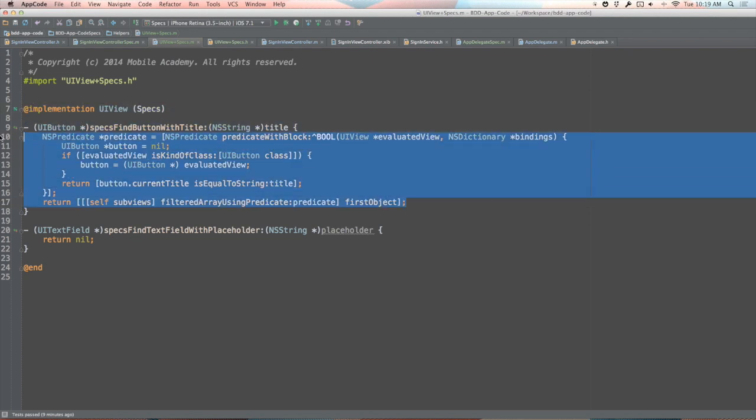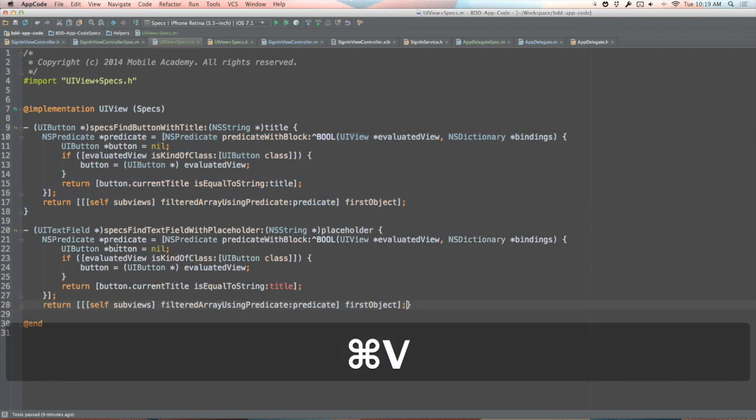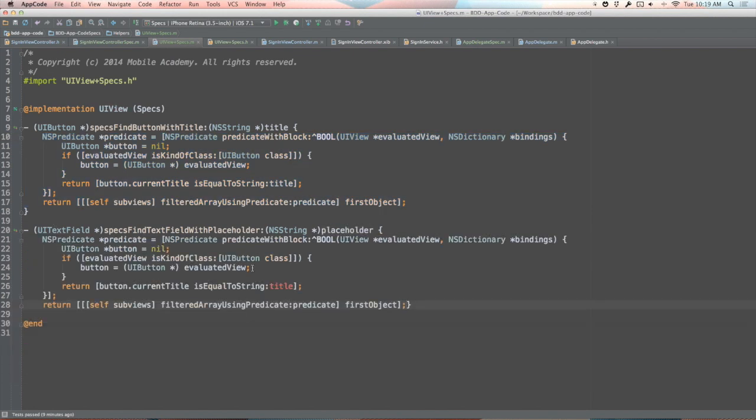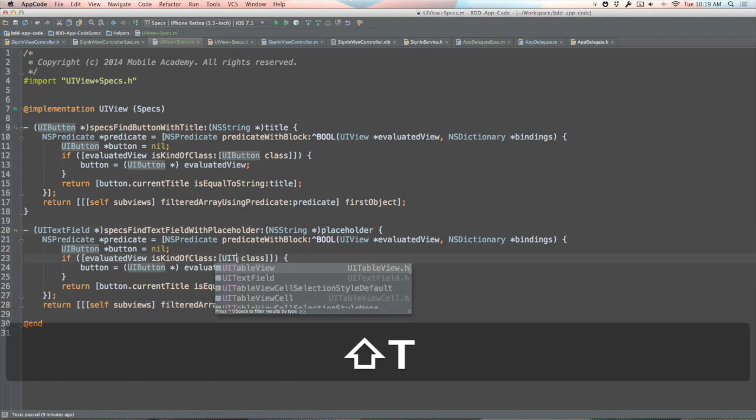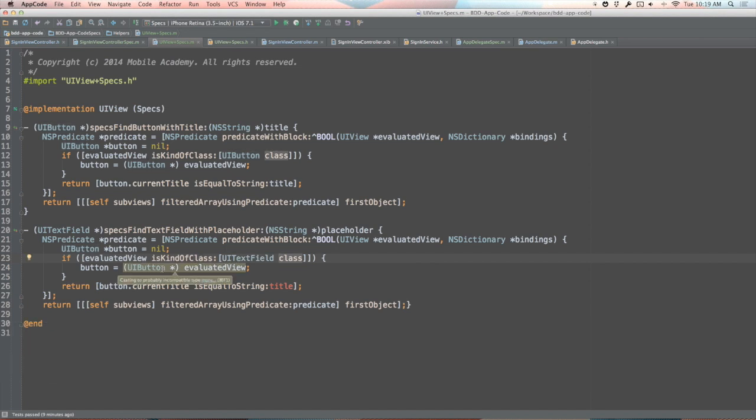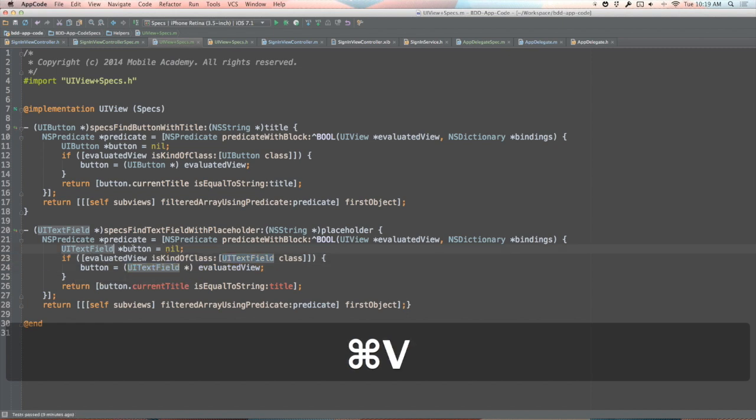Now let's just copy this one and paste it in here, as it's going to be nearly the same. But of course, we'll be looking for UITextField. I love how AppCode tells me that I might have made a mistake because I'm checking for UITextField class, and then I cast it to UIButton. But let's fix that as well. It's going to be a UITextField. We'll rename this to textField. And of course, we look for a placeholder that should be equal to placeholder. There it is, our two great new methods up and running.